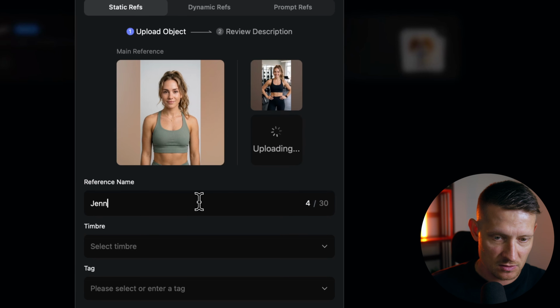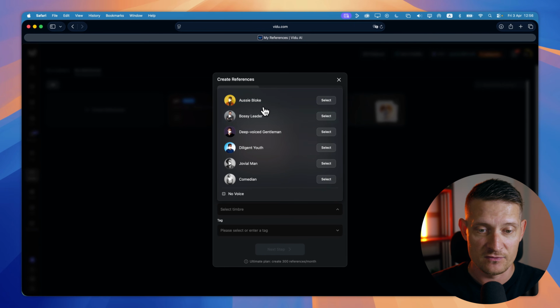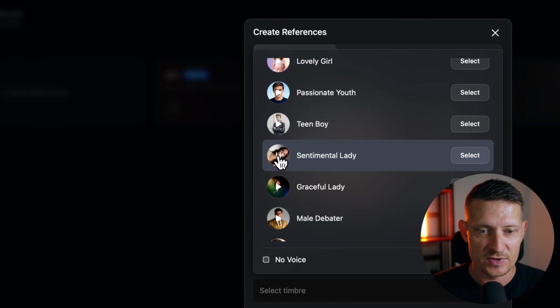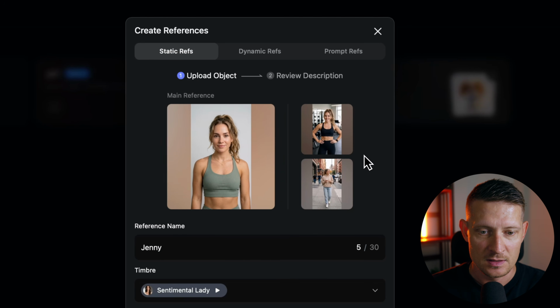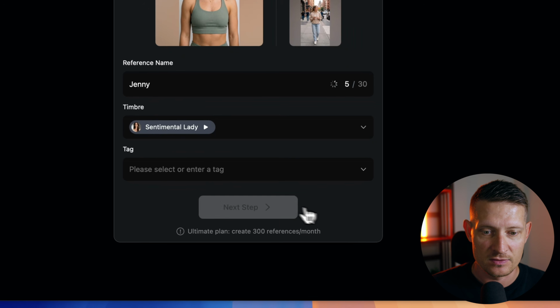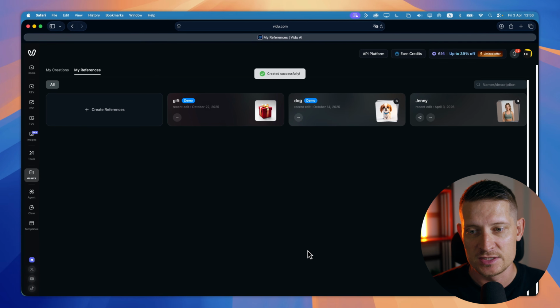Let's give her a name. Let's call her Jenny. And by the timbre, we're gonna select some voice. If you wanna add a voice, you can select a voice from the list of voices. Let's do this one, for instance. If you don't want to have a voice, you can also select no voice, and a tag. We don't need a tag. Let's click on next. Now here you can see our style, here you can see the description of our influencer, and let's just click on confirm, and now we created Jenny, our influencer. So basically we have our influencer ready, and now we can generate images and videos from our influencer.